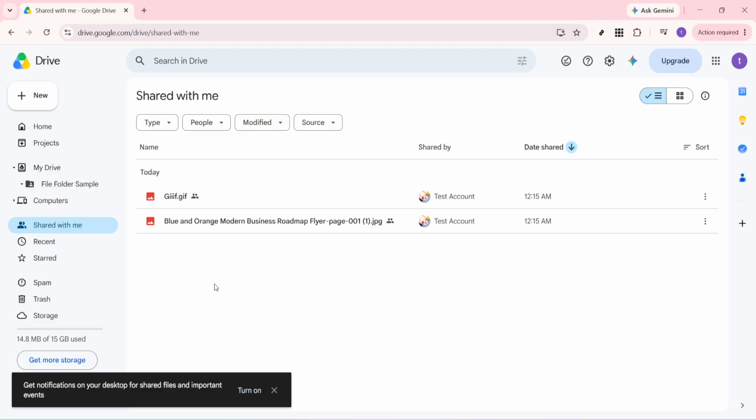One thing to note, this shortcut only works if the file owner has enabled the "Editors can change permissions and share" setting. If the shortcut doesn't open the dialog, that setting isn't enabled.